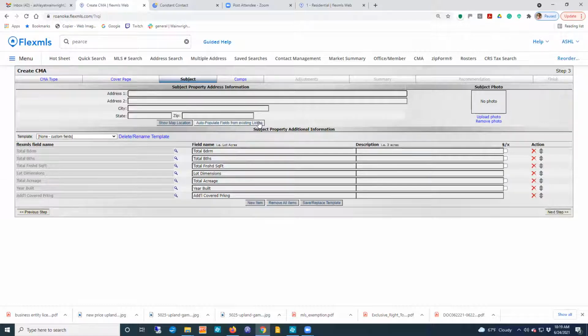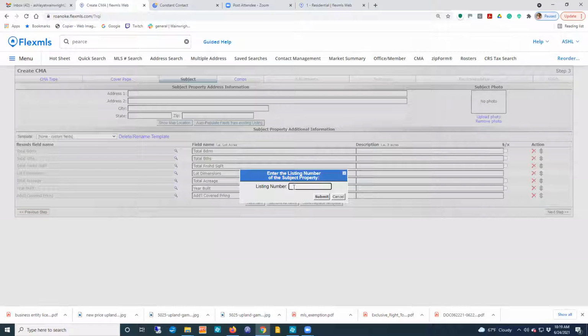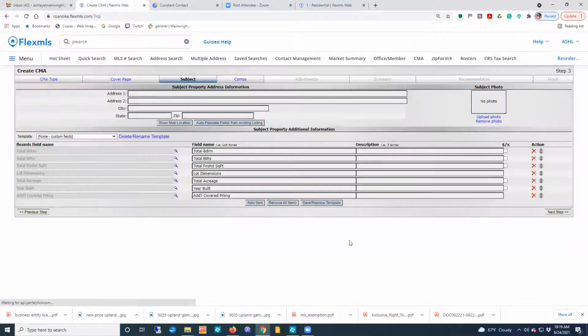Okay. So this is the subject property. The subject property is the property you're trying to figure out the price for. Okay. So I'm going to say auto populate fields from existing listing, and I'm going to put in Crest Hill, the one my fake buyers want to make an offer on. So I'm going to put that in. I'm going to click submit, and you'll see that it's going to upload the photo here.